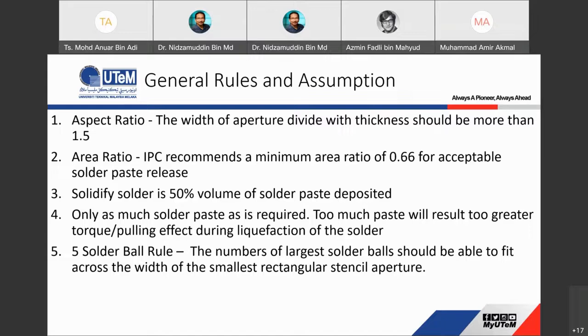Usually the supplier will give the composition of metal powder and chemical inside the solder paste as 50 to 60%. Usually I will take 50%, which means if I take 100 gram of solder paste, then after reflow, volume by volume, I will only get 50 gram after it solidifies. That's my assumption.